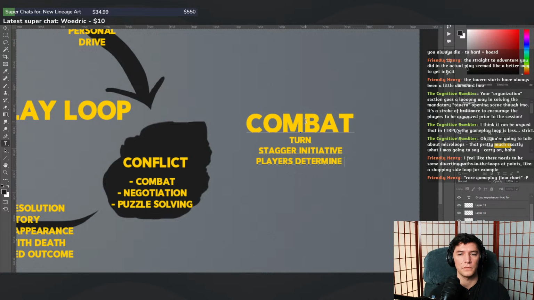Players determine who goes. And I guess I'm not even talking about loop stuff at this point. I'm talking about things that we're doing to keep players engaged. And same as D&D, if the combat goes on for too long, then you're going to have problems. I think that's about where it lives.